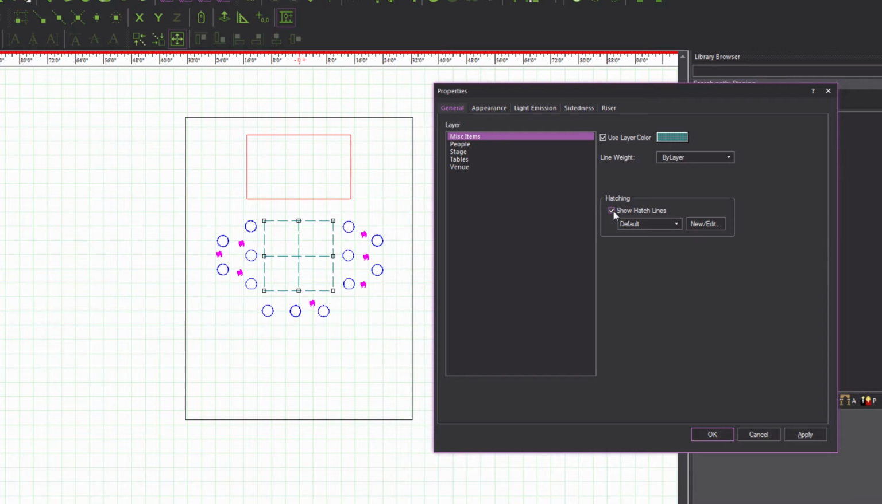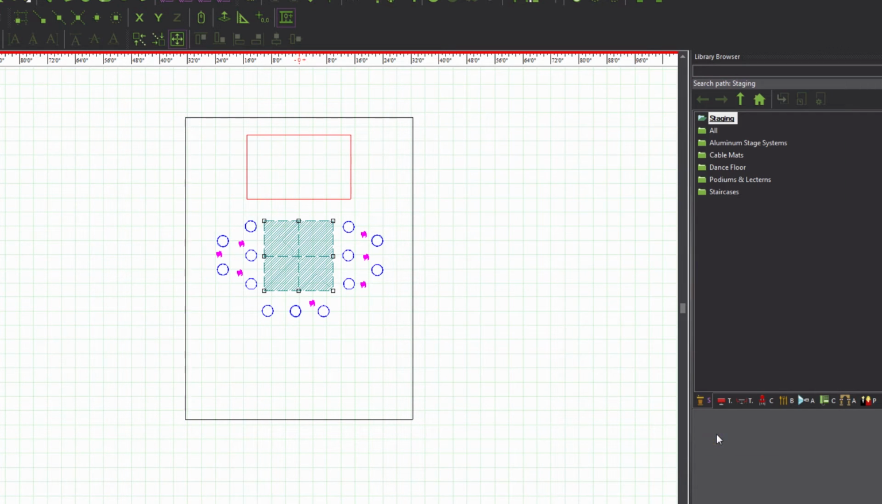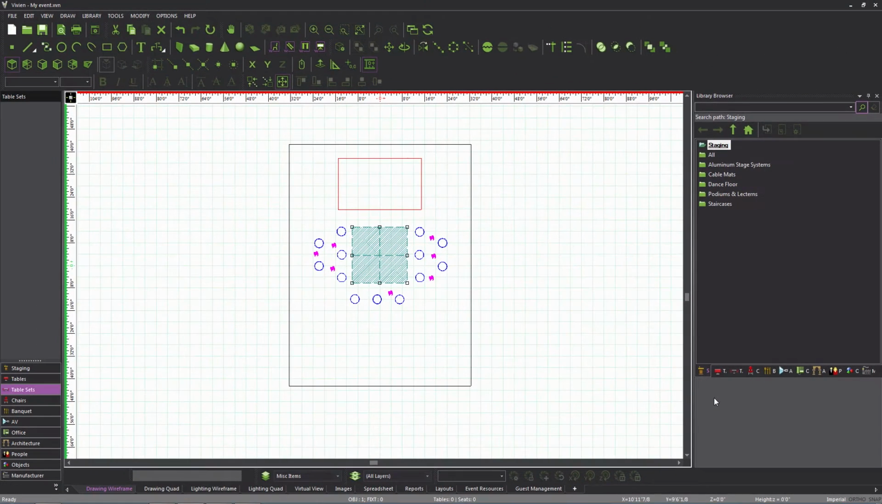Discussing hatching further is beyond the scope of this tutorial, but I encourage you to read more about this option in the Vivien User's Guide. I will now click OK to close the Properties dialog and apply the changes I've made to the dance floor. As you can see, this object now appears hatched. Note the hatching is only visible in Plan View.